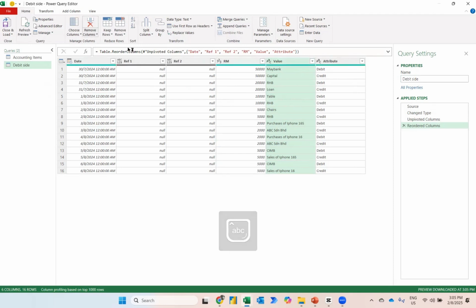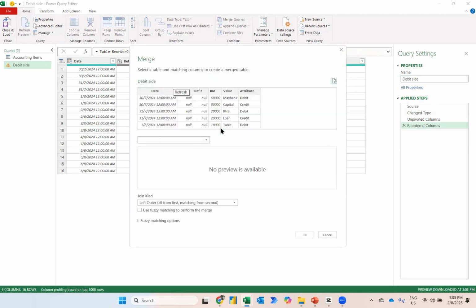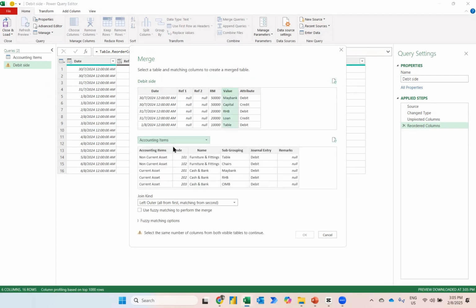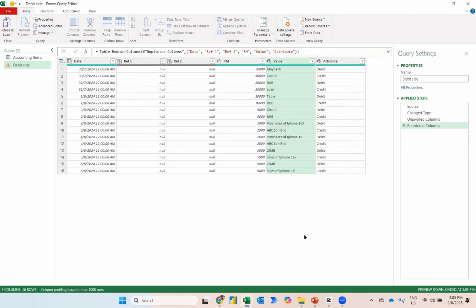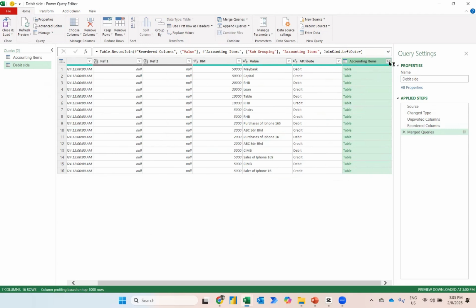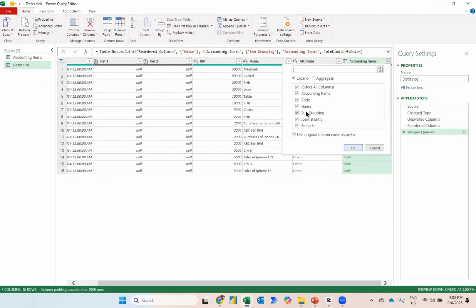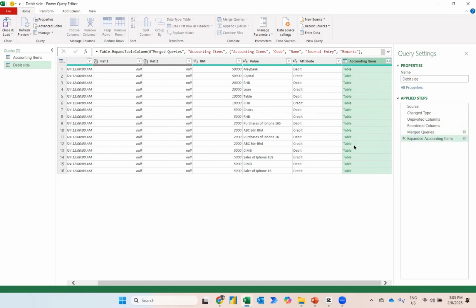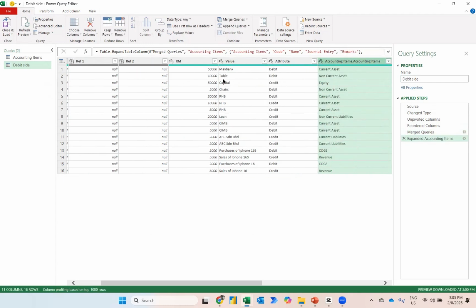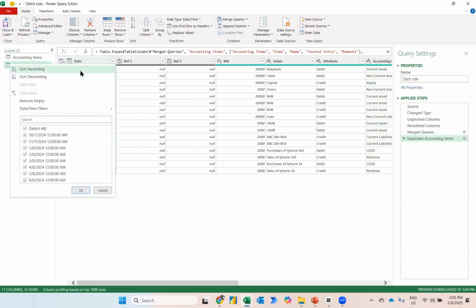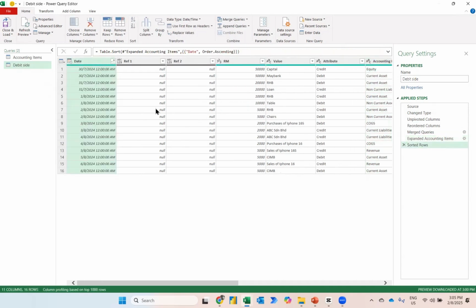Okay, and then I go to home and I click here merge query. Okay, once I click this, a box will appear. So I want to merge with this value over here. And then I'm going to click here, accounting items, and I want to merge with the subgrouping. So we have these details, and then I press OK. So now we have this detail over here. So what I'm going to do is I want to exclude the subgrouping, and I'm going to press OK. So now this is the details. So we have Maybank, table, chairs, and so on. So this is the details, whatever happens. And let me just sort the date accordingly. So yeah, we have these details over here.